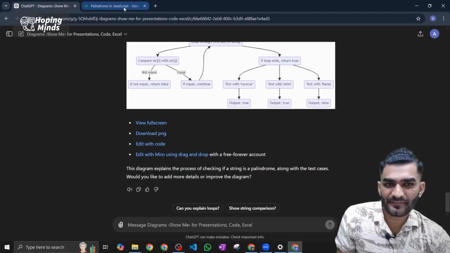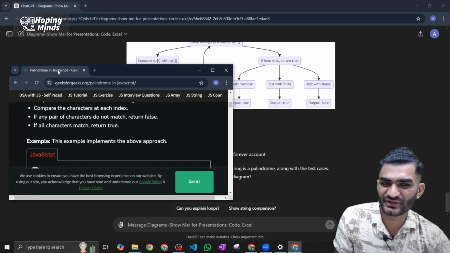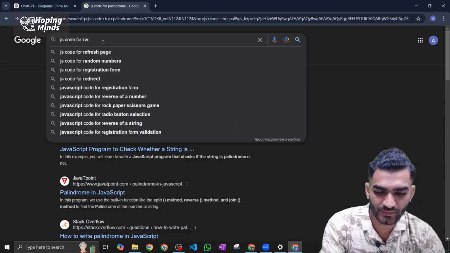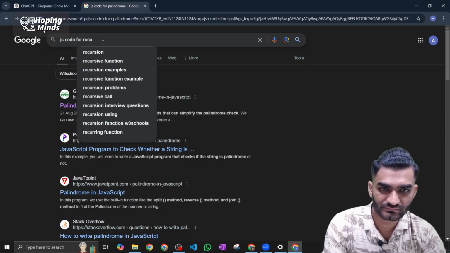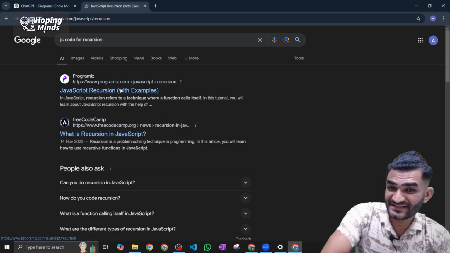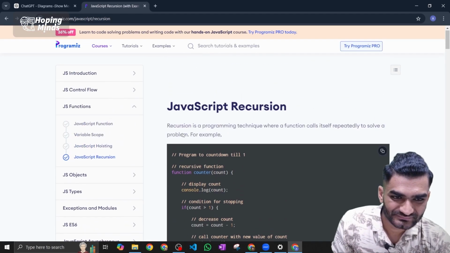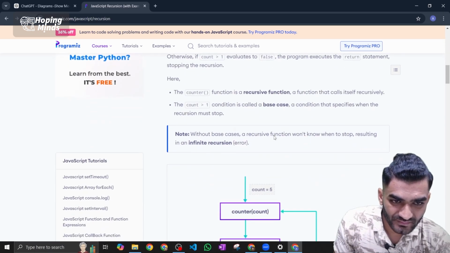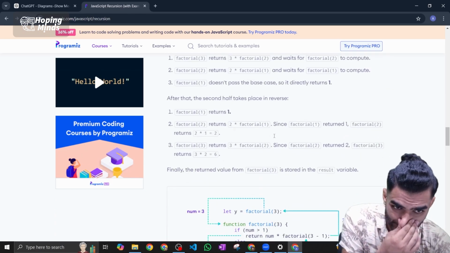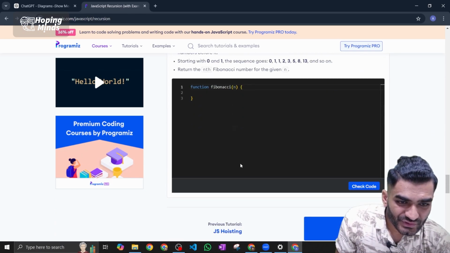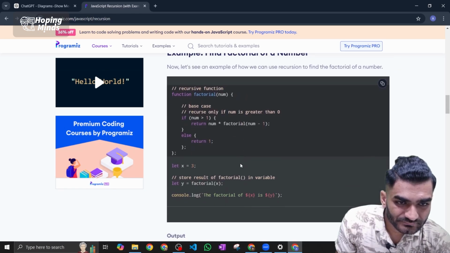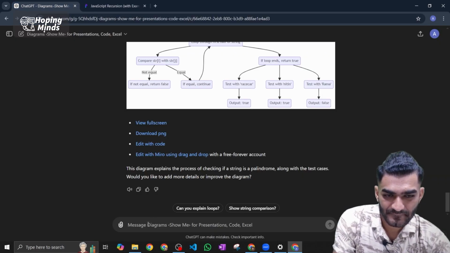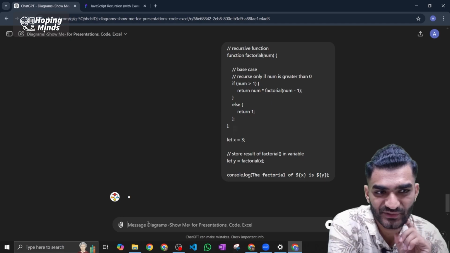Okay, so yeah, maybe recursion code. Let us try with recursion code, right? I want JS code for recursion. Let's see what it does. Okay, this is JavaScript recursion code. Perfect. I will copy this and I will paste it over here. Let's see what it does.